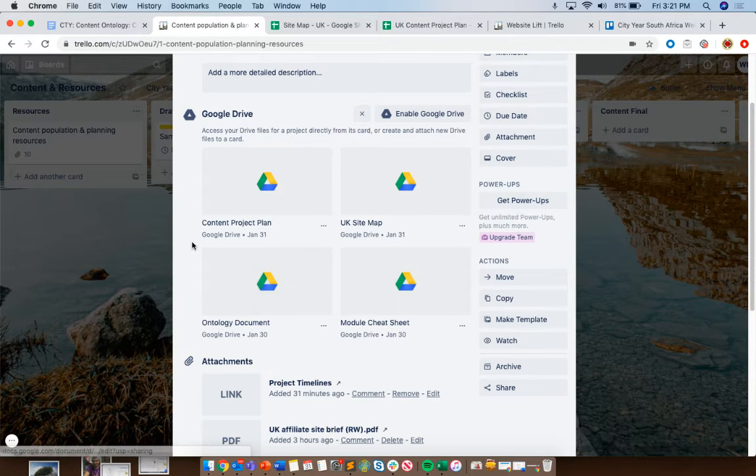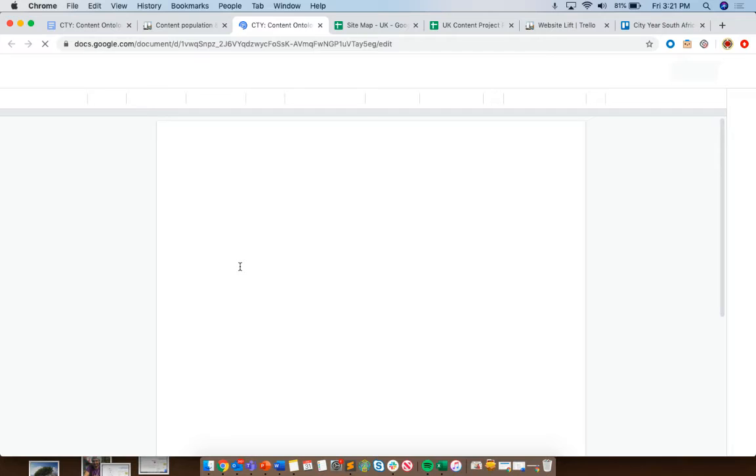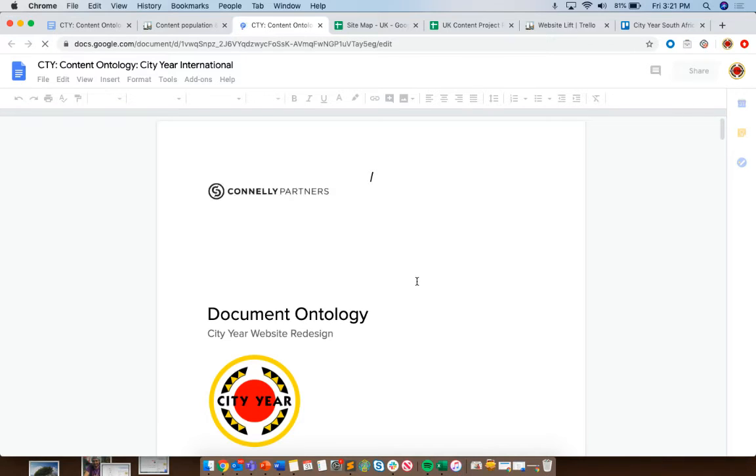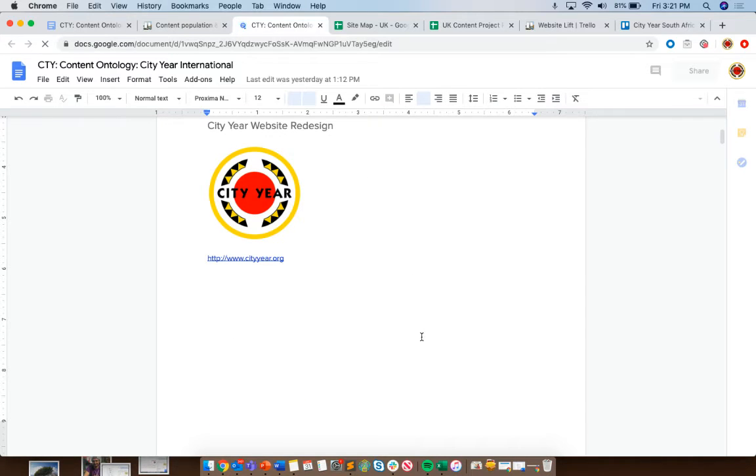So those are 2 resources. Third up is the ontology document, which is a big document that has all of the specs for all of the different modules that we use within the website. So if you're looking for character limits, if you're looking for image sizing, anything like that is going to live in this document here.